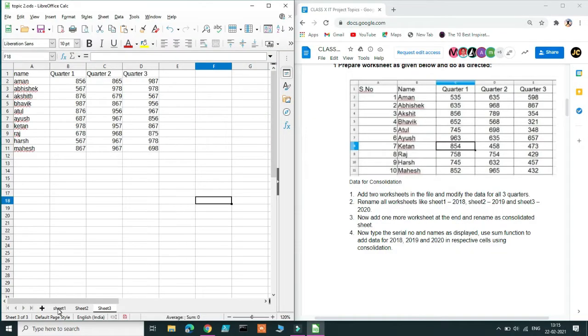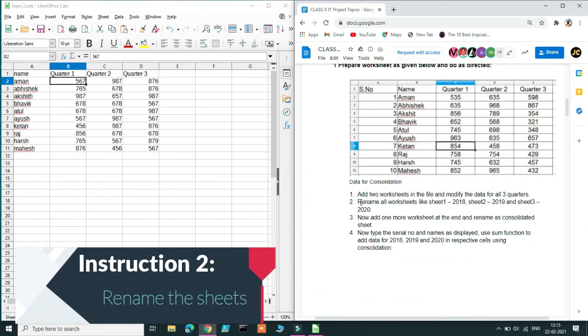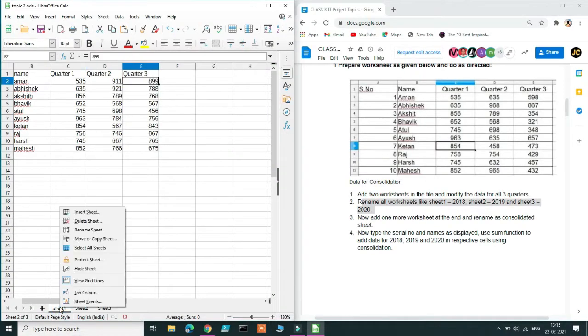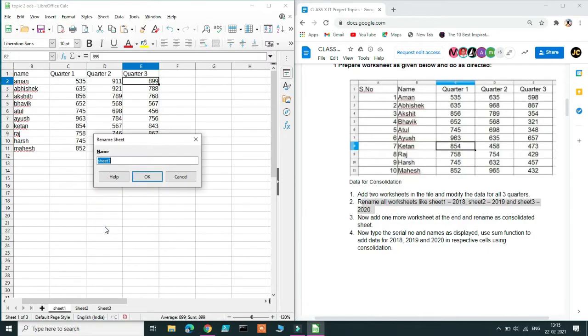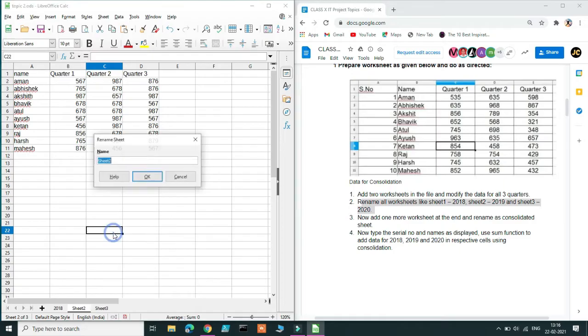Now you have three sheets with unique ranges such that all the three quarters is different for each of these sheets. And then the second step, they're asking us to rename all worksheets like sheet 1 into 2018, sheet 2 to 2019 and sheet 3 to 2020. So simply click on that particular sheet, right click it and click on rename sheet. Then enter the specific name and click on OK. Do the same process for the above mentioned sheets.